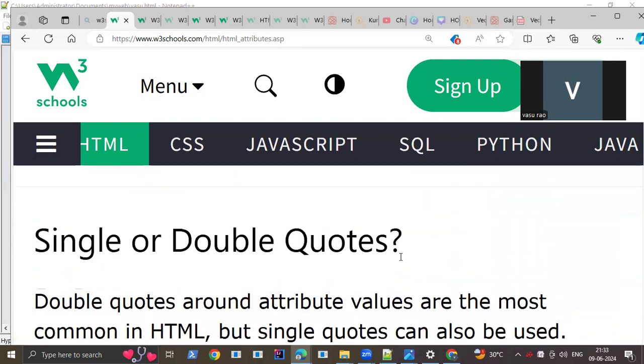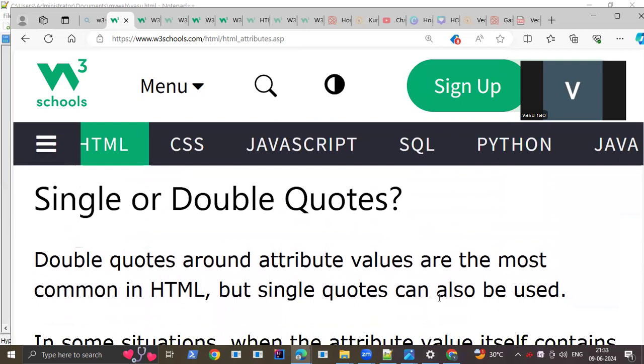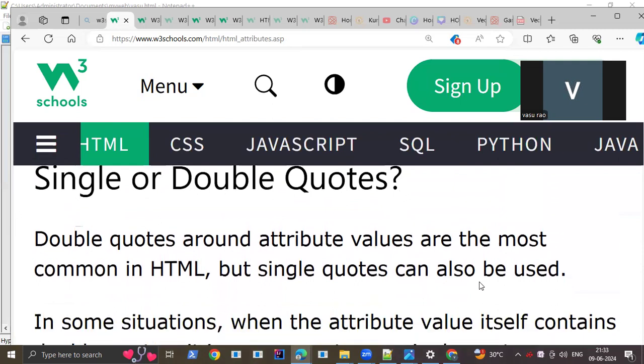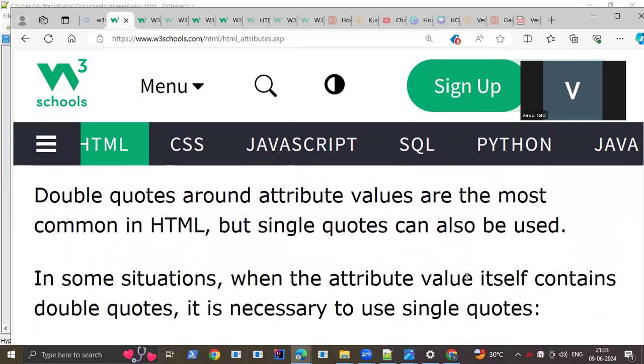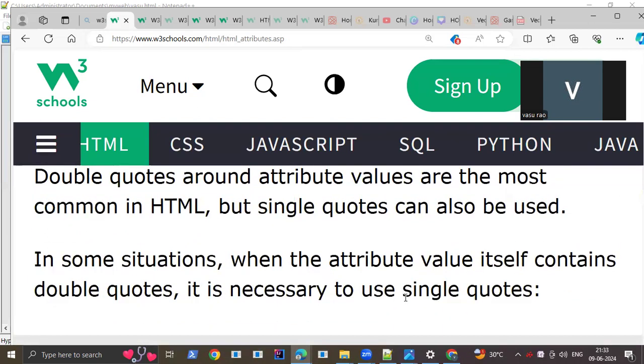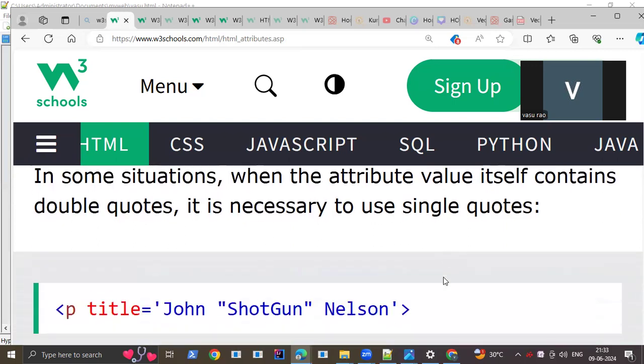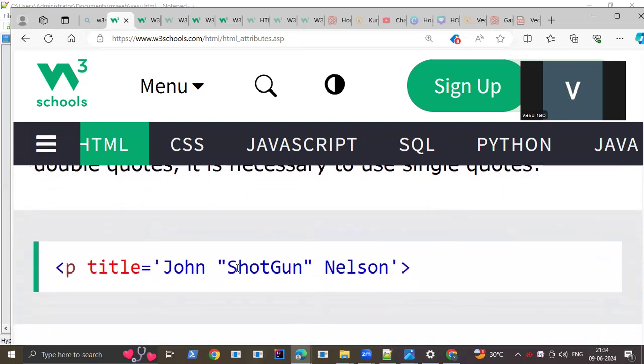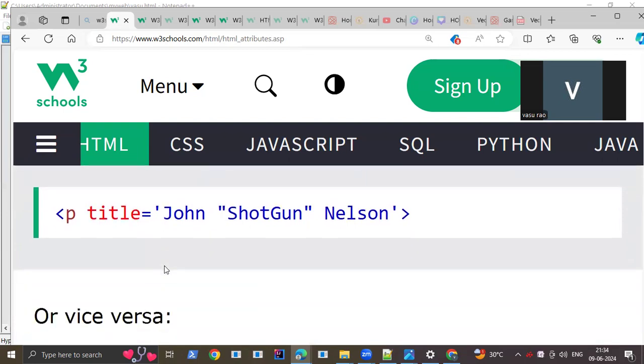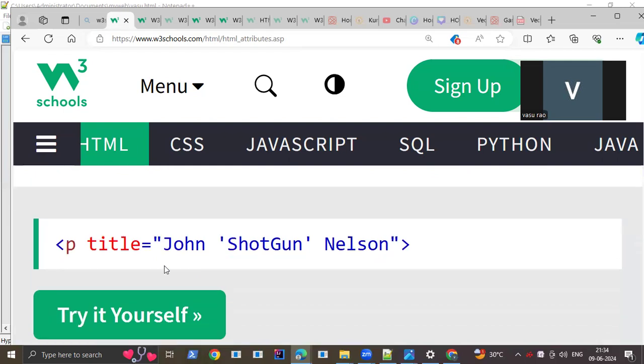Double quotes around attribute values are the most common in HTML, but single quotes can also be used. You can also use single quotes. In some situations, when the attribute value itself contains double quotes, it's necessary to use single quotes. Here the value has double quotation marks inside, so the total content must be kept in single quotation marks, or vice versa.